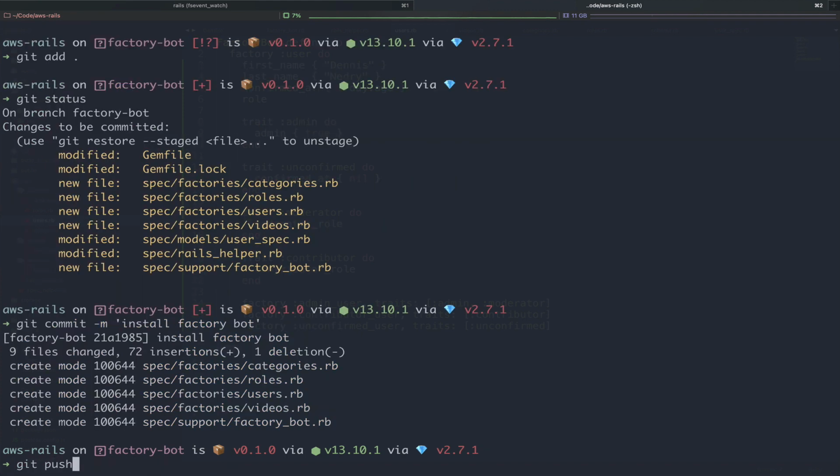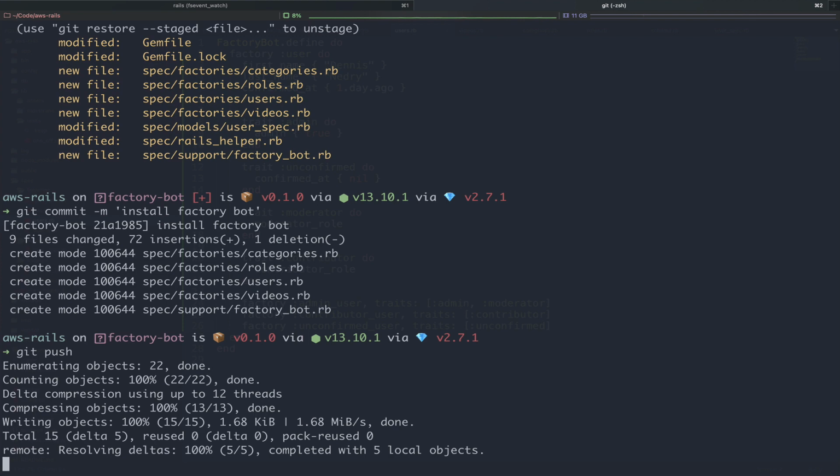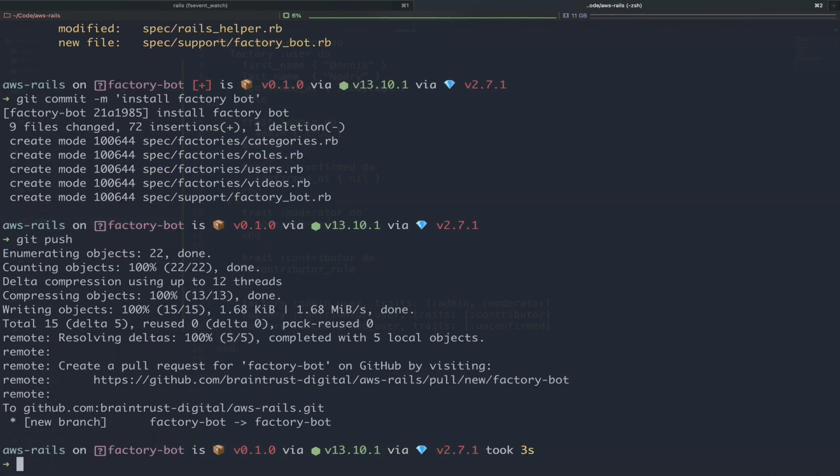Then we can run git push to push our branch up to our remote repository, GitHub. If you're still learning Git or GitHub, I have a tutorial you can reference that I'll link in the card as well as the description below.